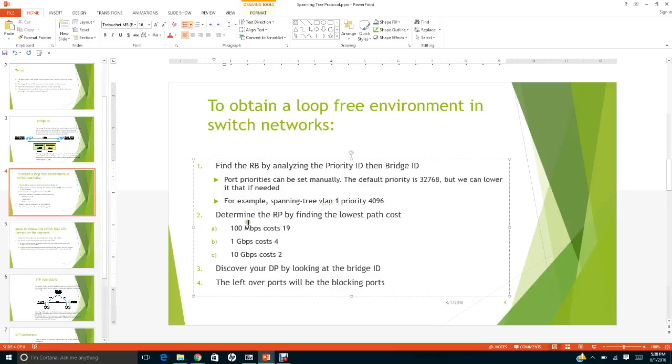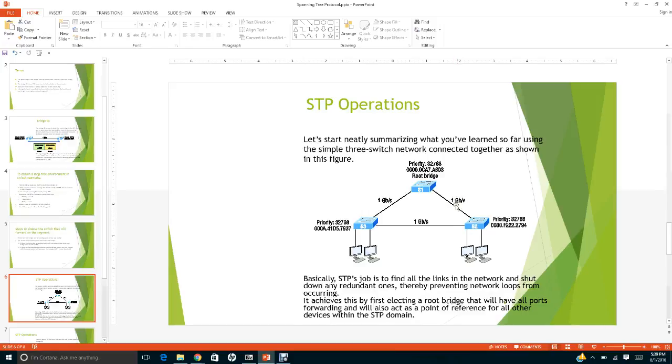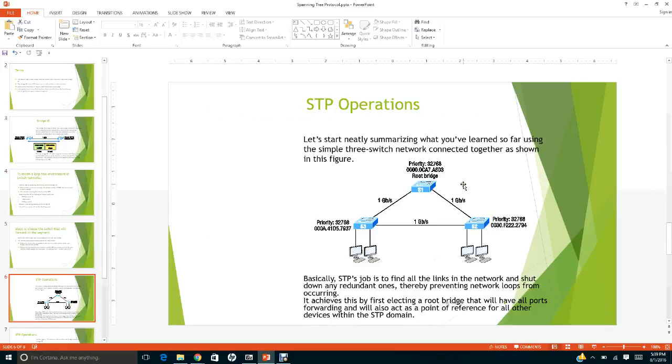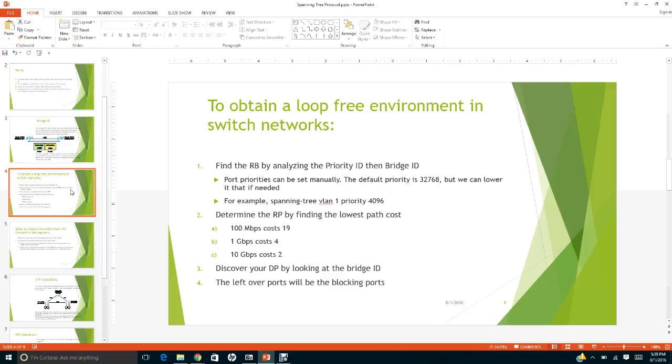The next thing is how to determine the root port by finding the lowest path cost. A 100 megabit per second link costs 19, 1 gigabit per second costs 4, and 10 gigabit per second costs 2. So if you look at this one, 1 gigabit, the cost is 4. And in this diagram this is 100 megabit, so the cost is 19. That's what is meant by the lowest path cost.